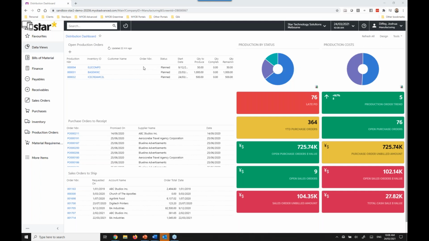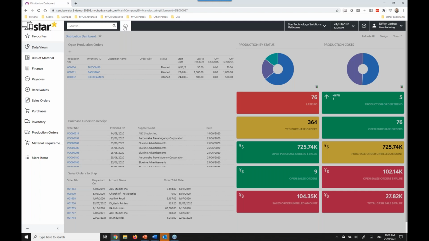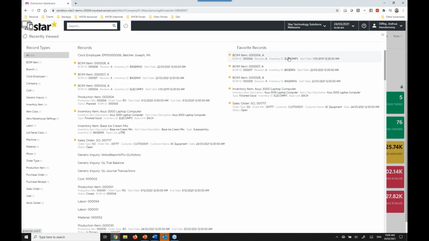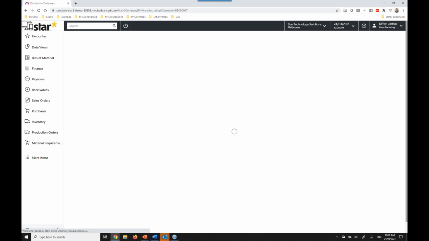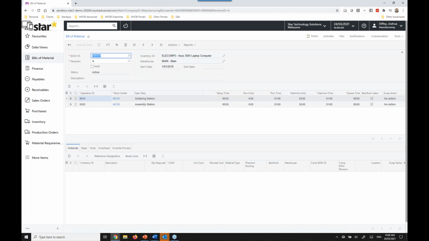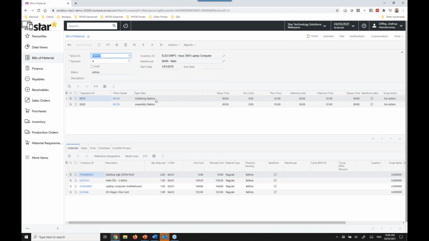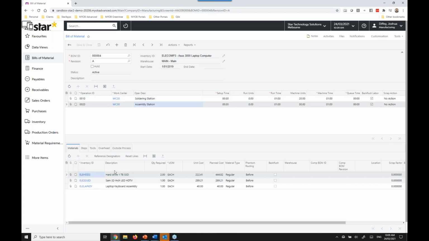So we'll take a look at a bill of material. The first example I'm going to go with is the building of a computer specifically for a client. So this laptop goes through a couple of what we refer to as operations. The first operation I've got set up is a soldering operation, or a soldering station, and that's assigned a work center. And the second operation is what I've referred to as an assembly station. And each of those can have different materials.